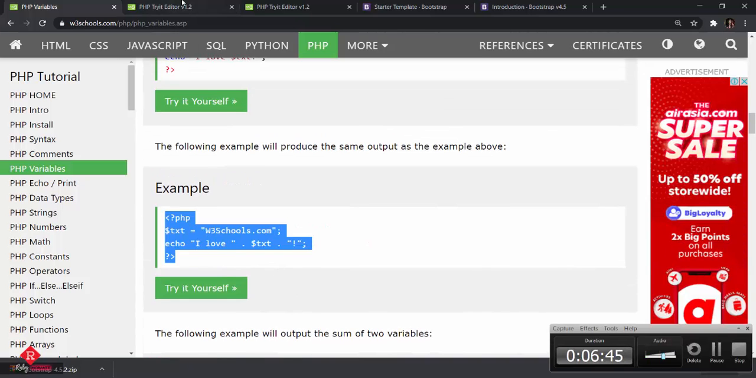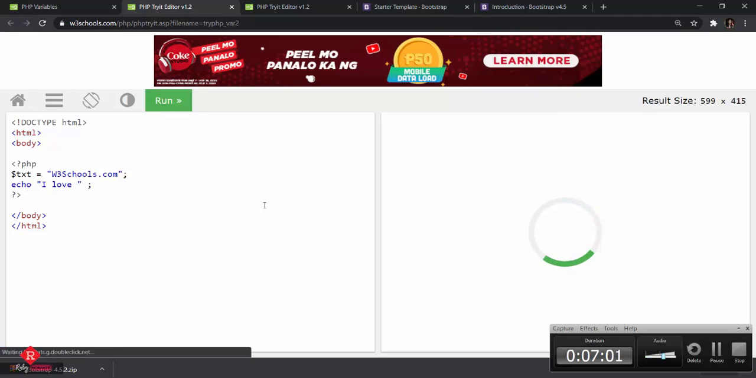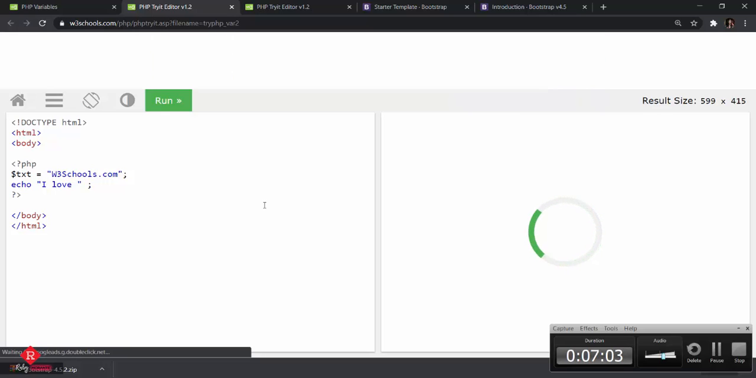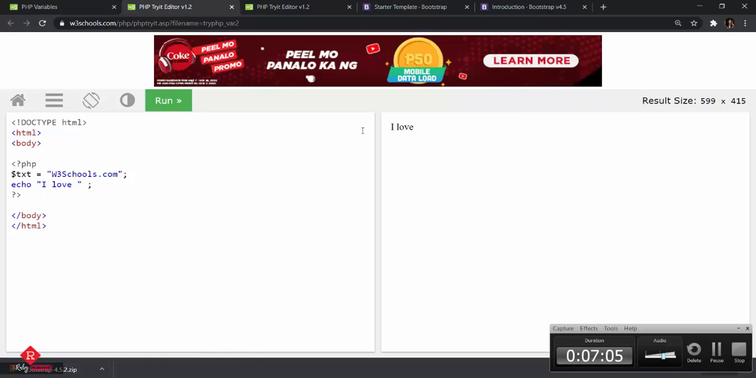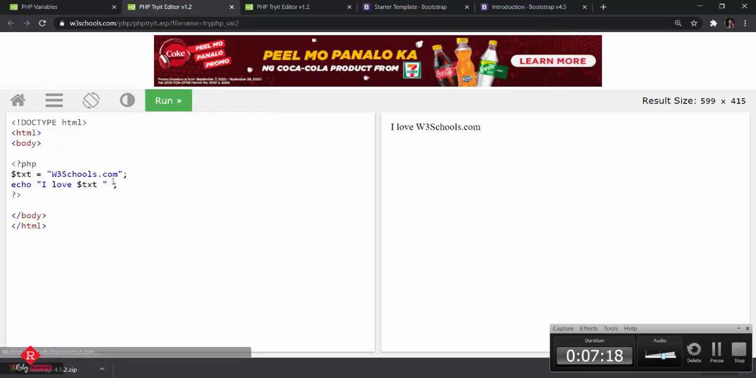Okay, so I'm going to just copy this one. So instead of writing it in a single line, we're going to concatenate it. For example, our variable is w3schools.com. I love, it's because we did not call text, remember. So now we're going to call the variable text. So I love W3 schools, but we can also write it the other way around.